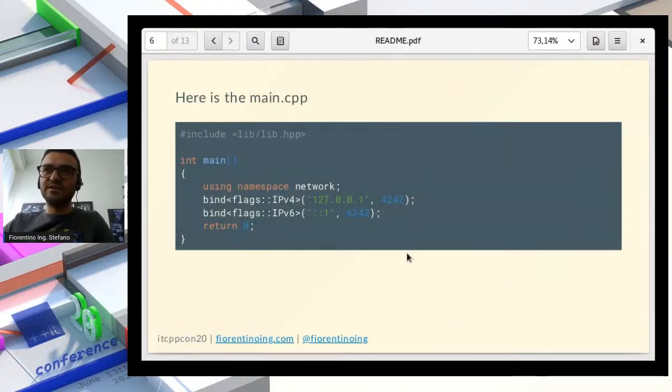Let's see some code. Here is the main.cpp file, the user space code, the application code. You just want to include the header-only lib, and you want to use the namespace network that's inside the lib. And you may use bind with both configurations, IPv4 and IPv6.